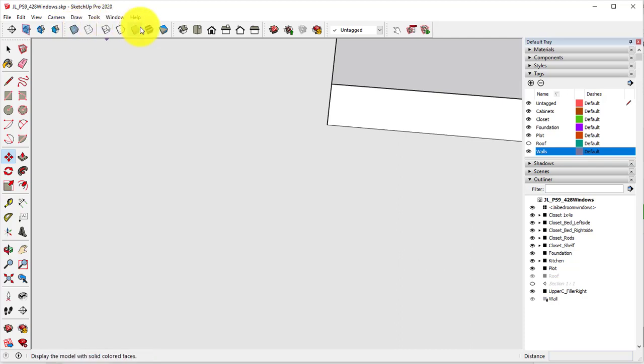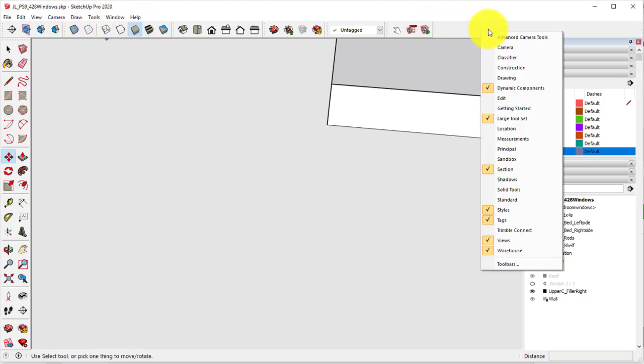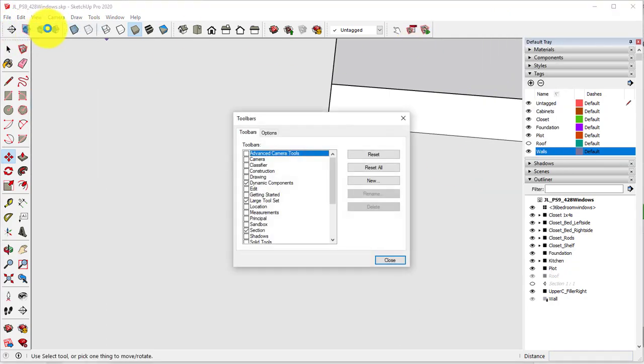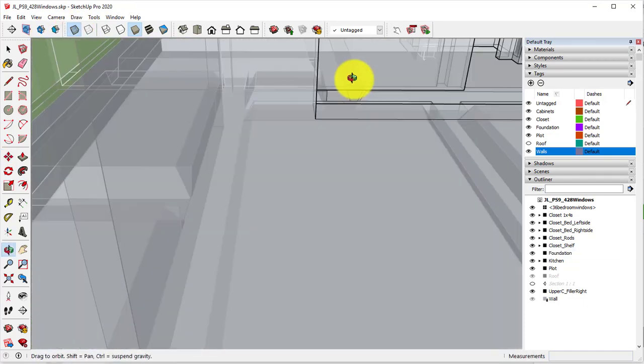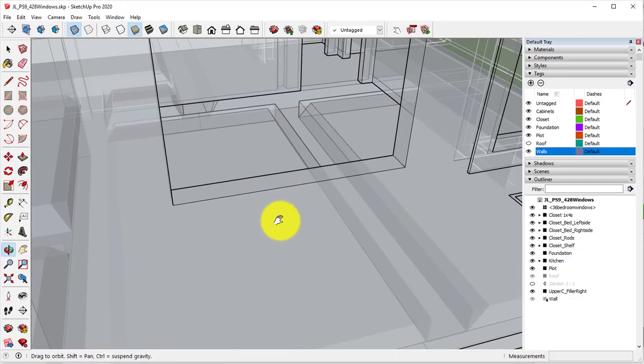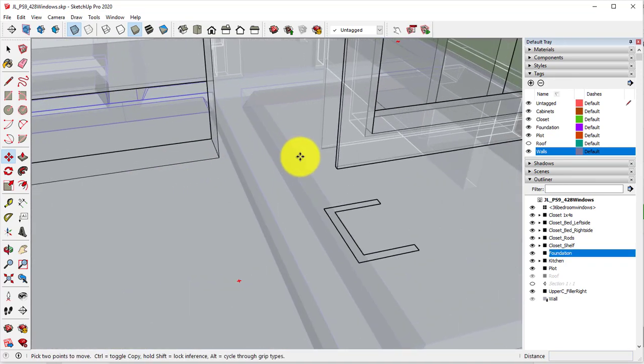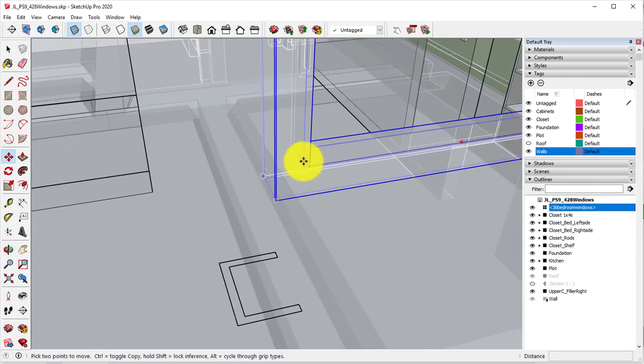If you don't have this, you can either right click the space up here in order to select tools, your toolbars, or you can go to View, Toolbars and bring up this, and you want to bring up your styles in order to bring up this toolbar. This toolbar allows you to change your styles options.